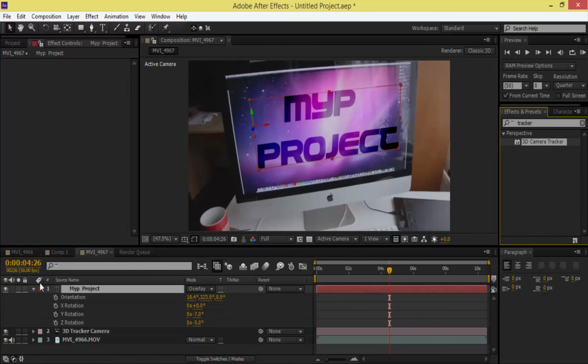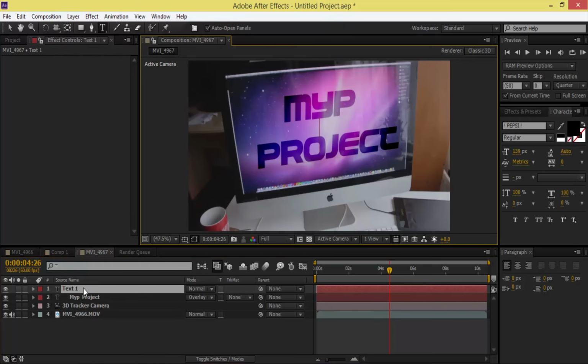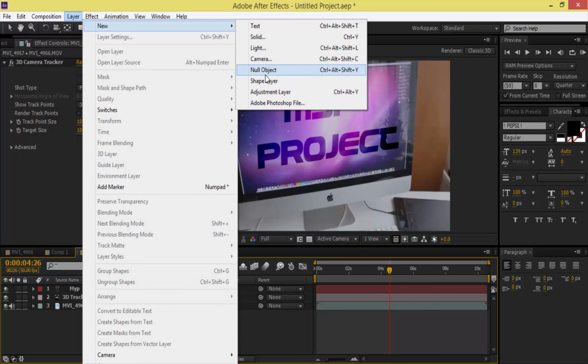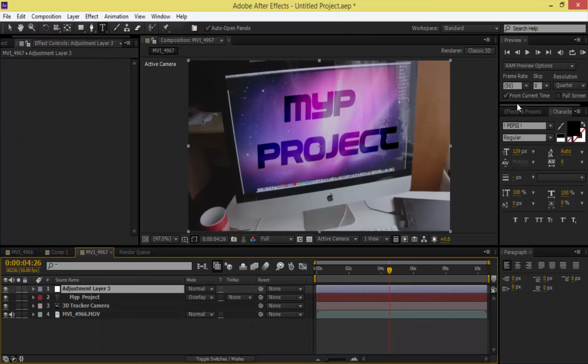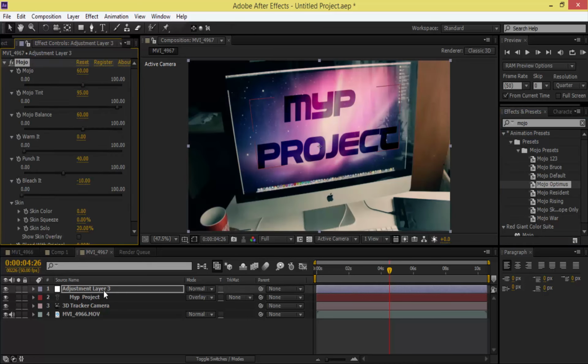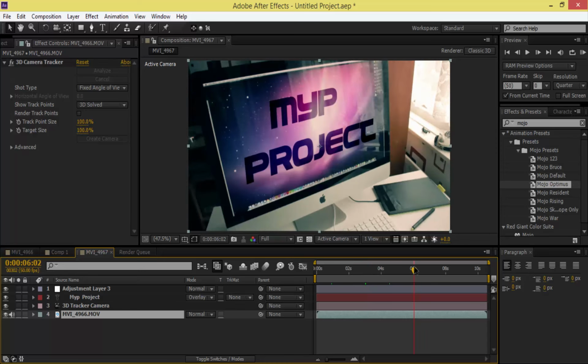And you can also add an adjustment layer. If you put adjustment layers in After Effects, any effect you apply to that adjustment layer affects everything that's under it. So I'm going to go to Layer, New, then Adjustment Layer. You can also press Ctrl Alt Y, and then you can apply Mojo, which is a color correction. This one is my favorite. And then you can apply it to that. And once you're all done, you just have to render it, and it'll look like it's actually on there.